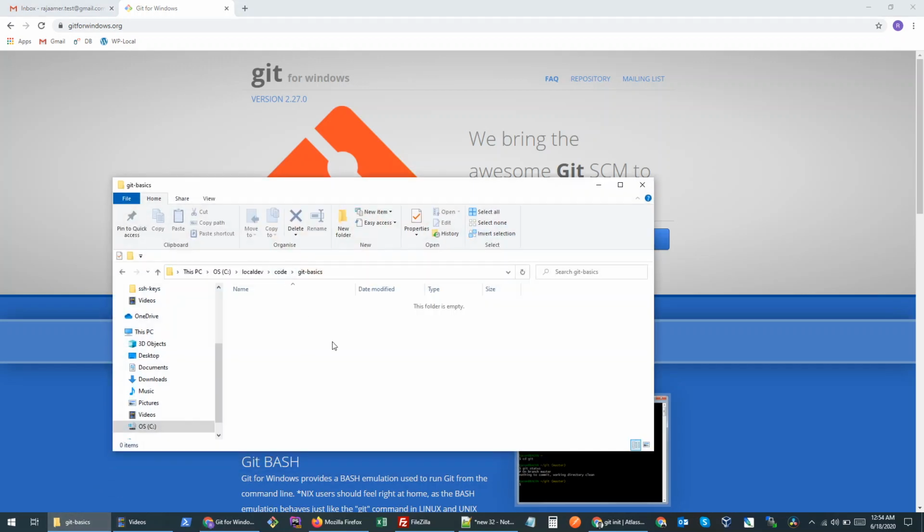Just for demonstration purposes, I'll create an empty folder. Git actually works in a way that it creates a log of all your previous work. So whenever we commit our work to Git, it starts making a log of our work, so that in case we make some mistake, or we need to see what work was done in the past, we can look at that work as well.